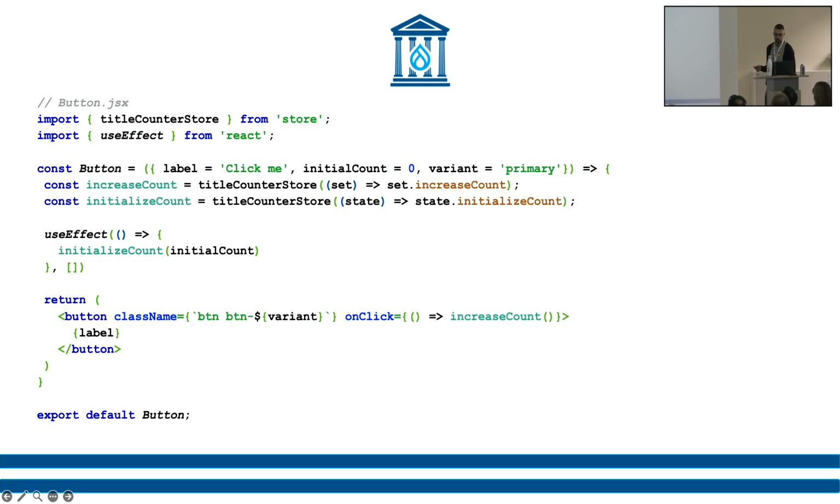Also, this component has 3 props that come from our React single directory component. That is the label, and here we also have a default value. So we have the label, the initial count, and the variant for the button. We use them: the initial count, the variant for styling our button, and increase count from the state to increase our count. And also we have a label for our button.